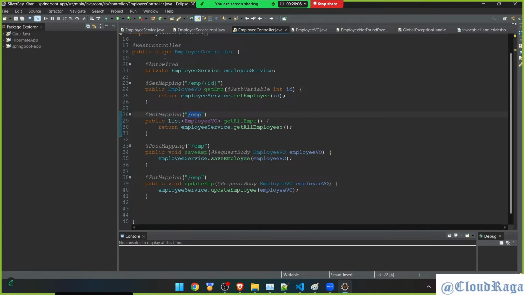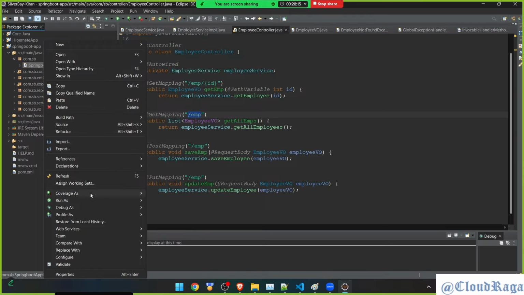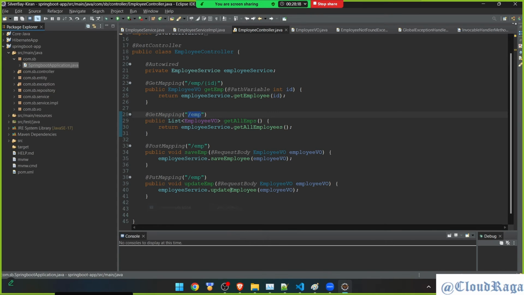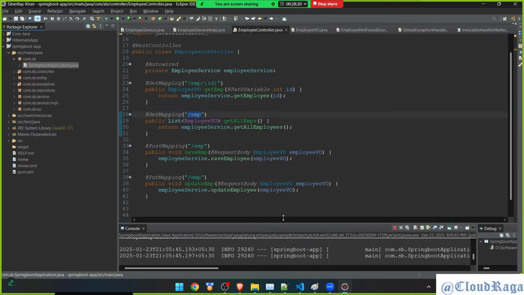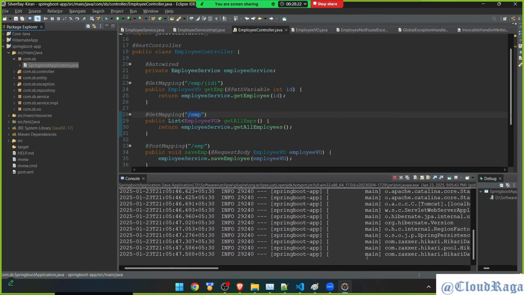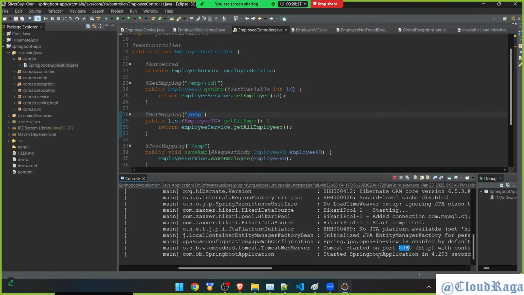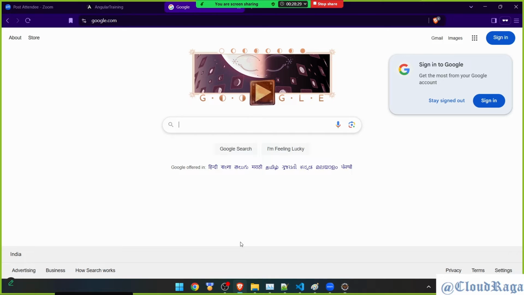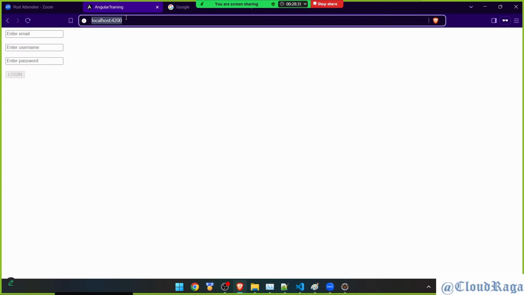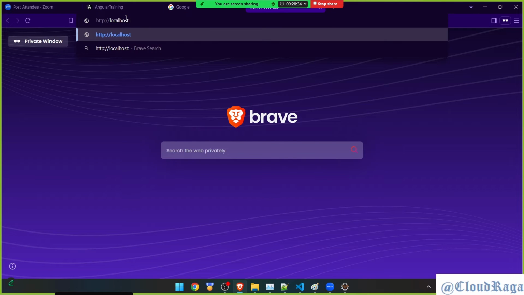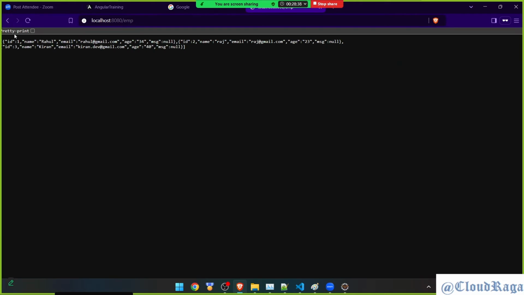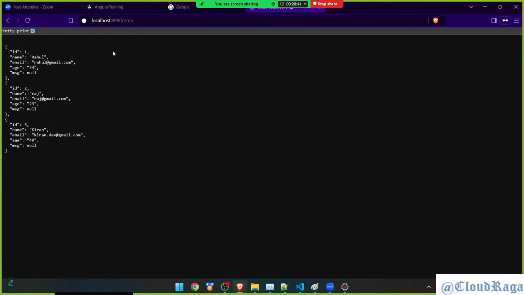Before running that, let me run this backend code and see how we actually call the API. So right click on the application, run as application. Okay, Spring Boot is up and running on 8080. Let me go back here. I'll say localhost 8080 and slash emp. And yes, it's working. See, this is the response.